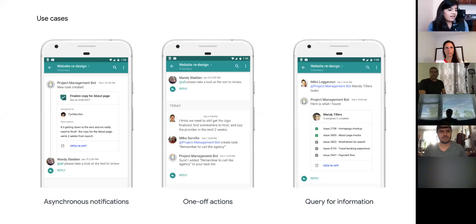The next use case is one-off actions. The example that we have here is a screenshot of a project management app. So maybe your company or your organization uses one of these project management services, but for certain tasks, like just creating a new one, you can just do it in the chatbot. So that kind of augments that whole experience.